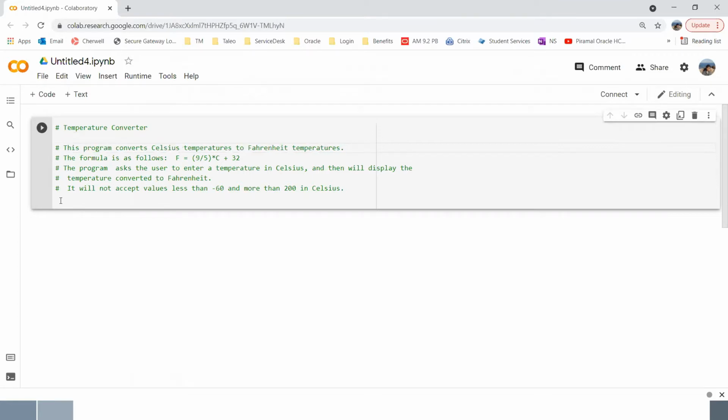So this is the criteria of the program. I want to convert Celsius to Fahrenheit, and I'm also giving you the formula for how to convert Celsius to Fahrenheit. The program should ask the user to enter temperature in Celsius, and we will convert it and show the value in Fahrenheit.